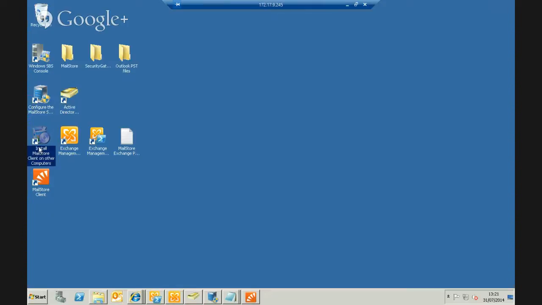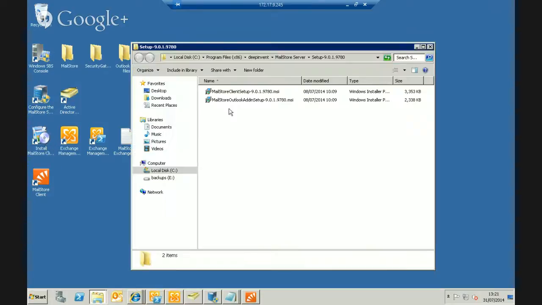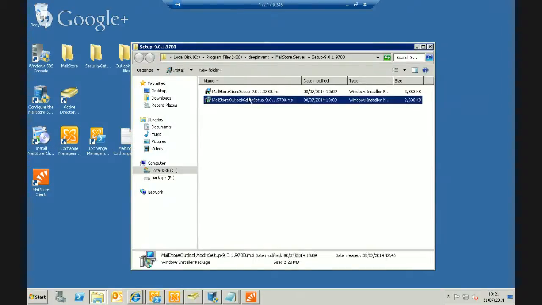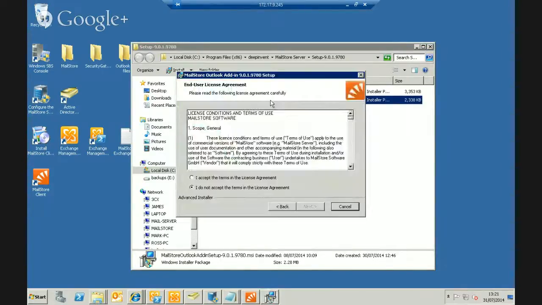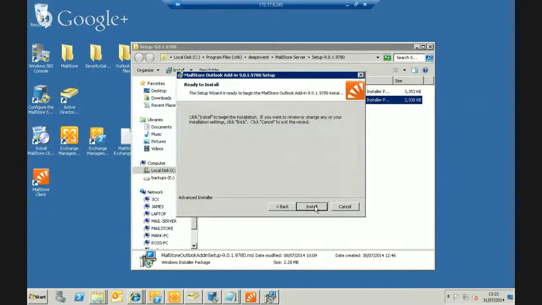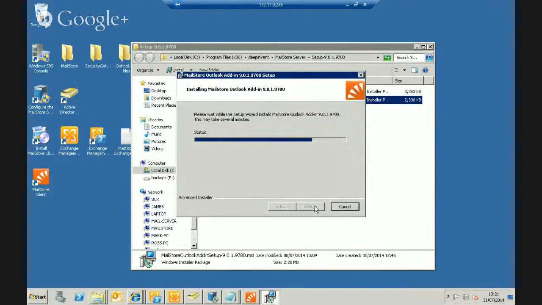When you install MailStore, it creates this folder here, Install MailStore Client on Other Computers. That's just a link to the installer folder for the Outlook add-in and the MailStore client. We're interested in running the Outlook add-in, so you'd copy that to the client machine, or you'd make it available over the network. I'll just quickly run through an install of the Outlook add-in.